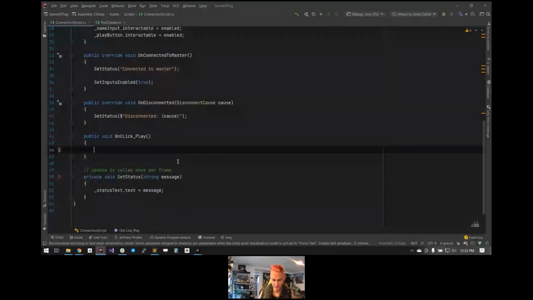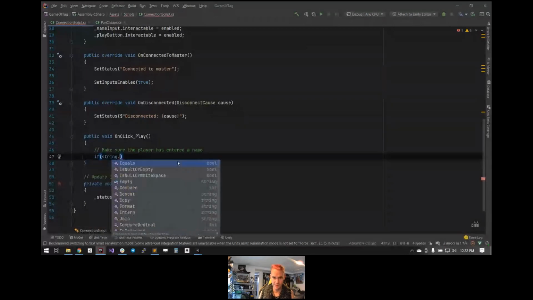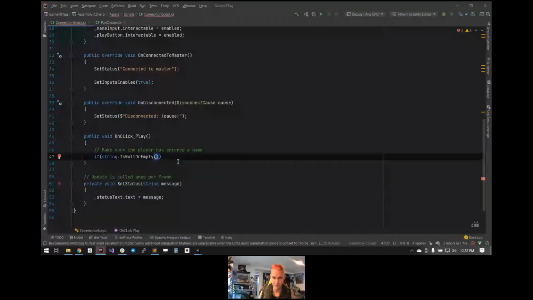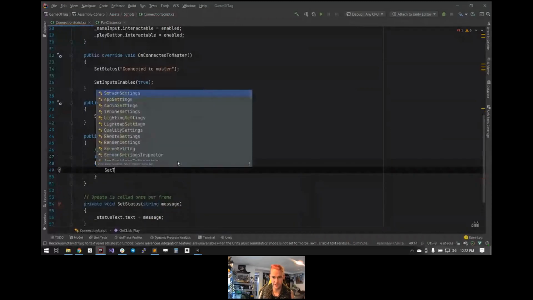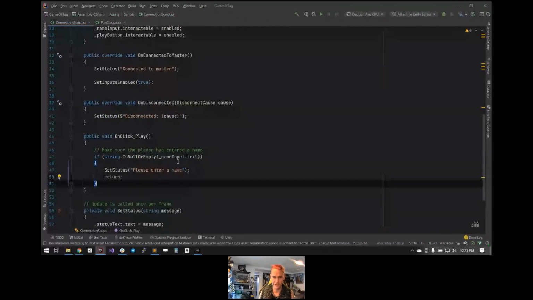So first of all, I want to make sure the player has entered a name. So I'll quickly check if the string is null, which is the name input text. If that's the case, then I want to let them know they need to enter a name. Please enter a name, and I'll bail out of here. We don't want to continue.